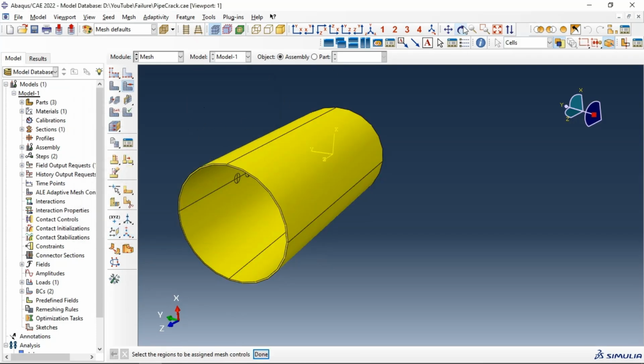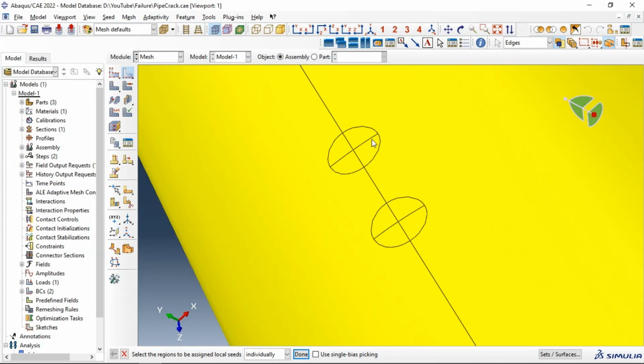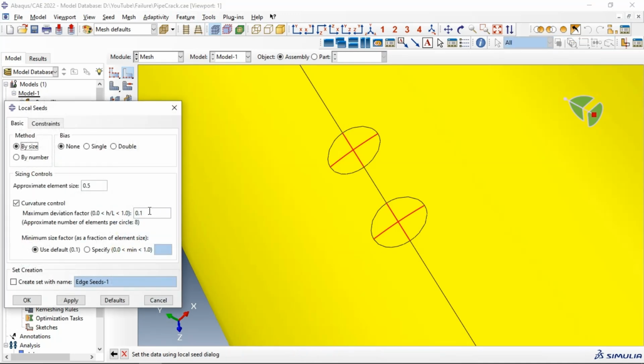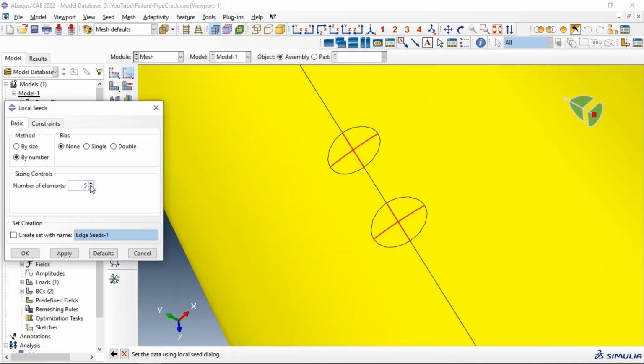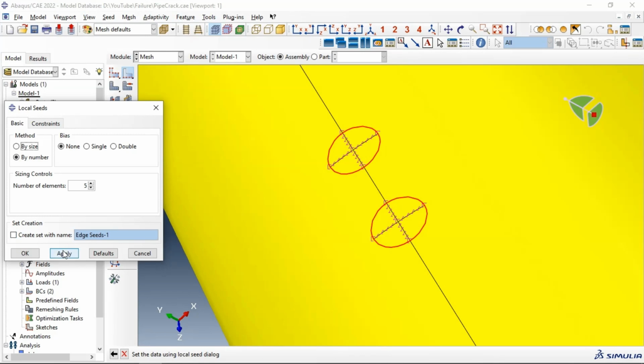Now let's go to mesh the edges in front of our crack by using the seed edges. Select edges in the front. Click on and select by number. Let's use 5 elements in these edges. And also you can change the size in these edges. Click on and also you can use by number, apply 5.